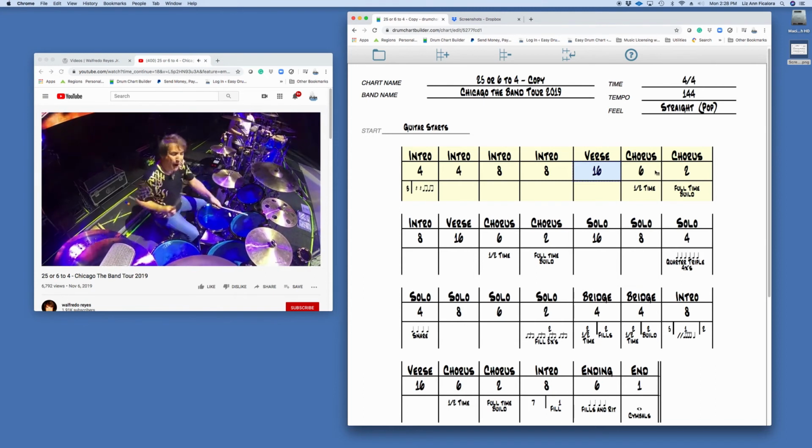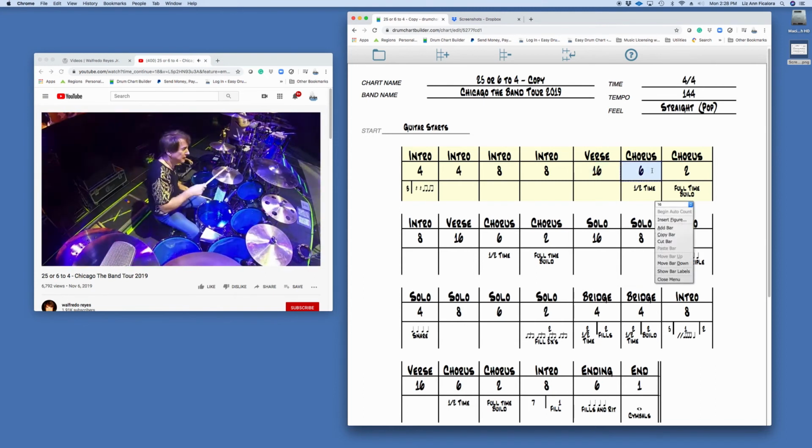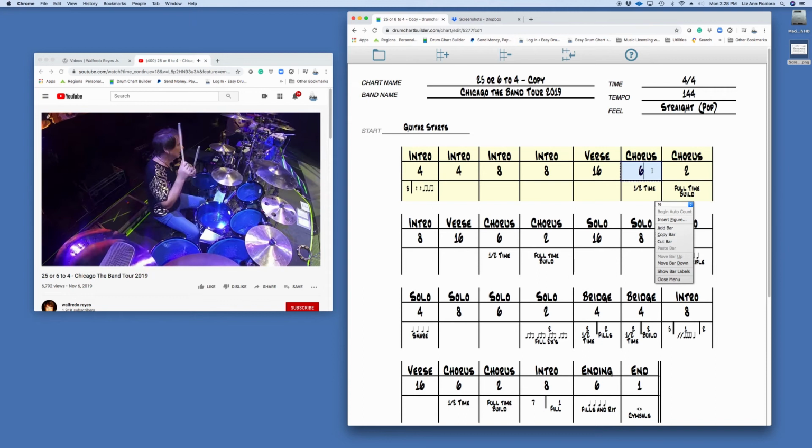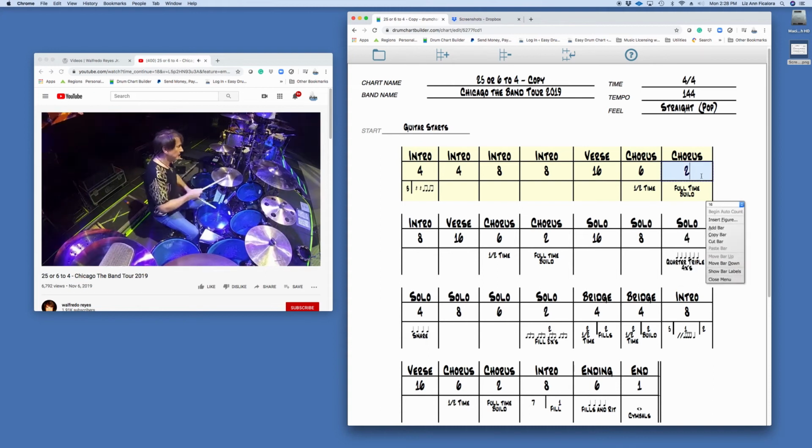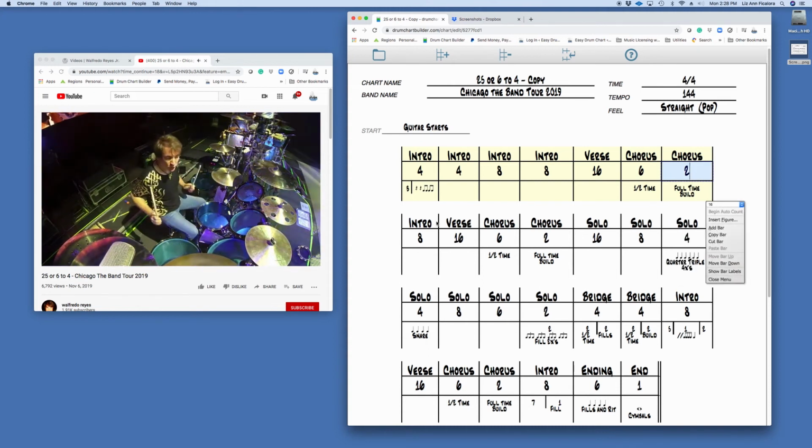Now, chorus is halftime. One, two, three, four, two, two, three, four, three, two, three, four, up through six. Now, back to regular time, full time, build into intro.